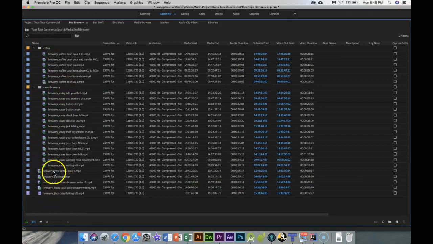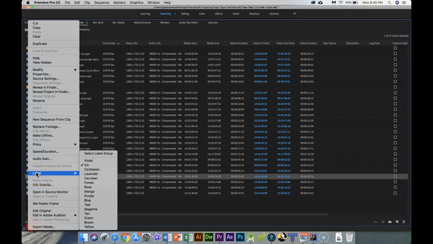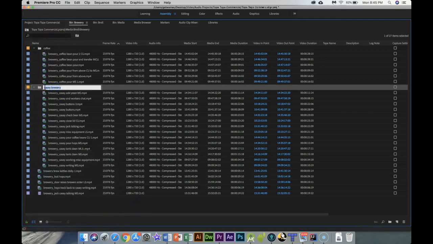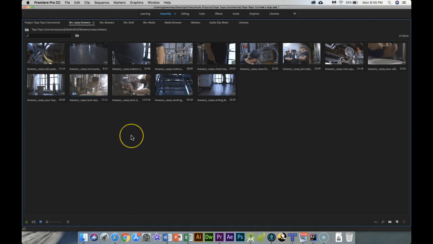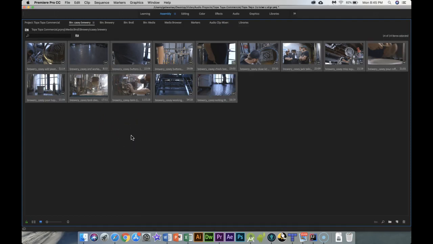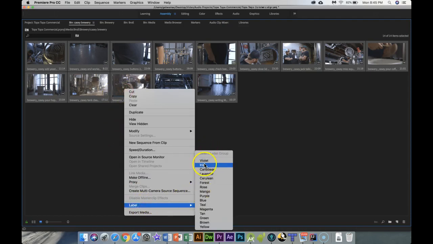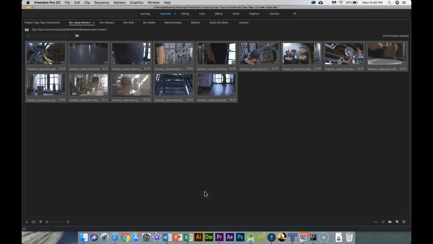Okay, so if I want to actually color things, on these colors, I can right-click and go to Label, and I can do different color groups. So I could start coloring different items. Let's say that I'm going into the Casey Brewery, and I go in here. I could select everything. I could right-click, go down to Label, and I could make them all say a certain color. Maybe I want them all to be mango.